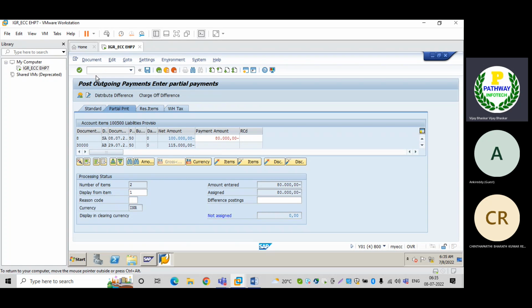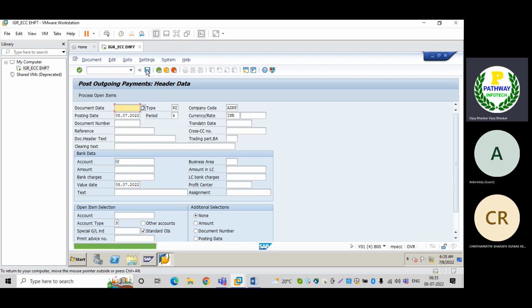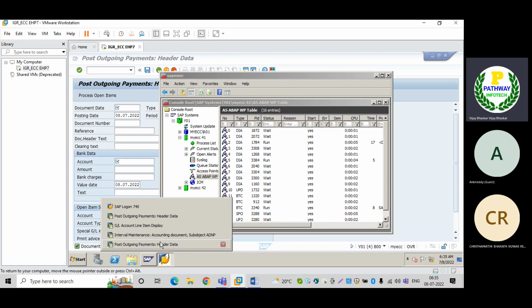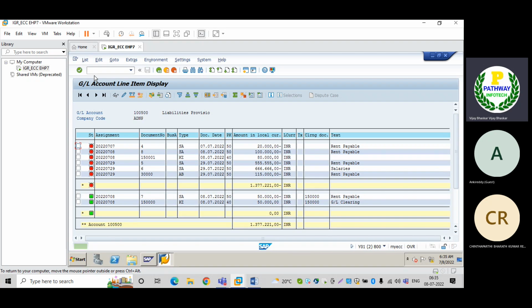Now go to the document and simulate it. Now let us see. Okay, post. Now document 150001 got posted in the system. Now let us go to the line item display, refresh it. Remember, that's what I told you. I will do one thing.